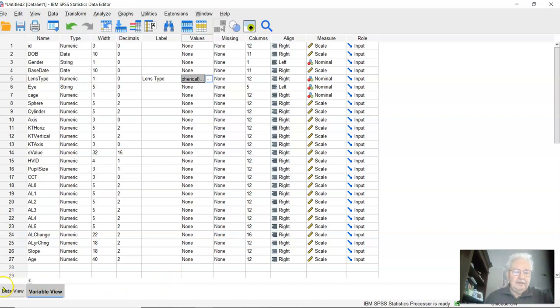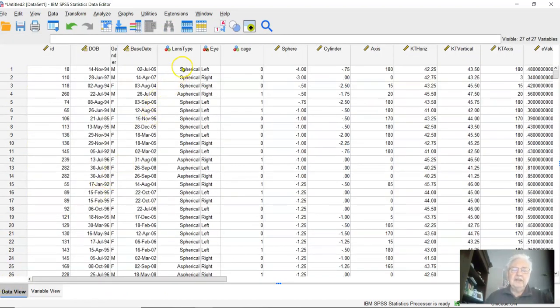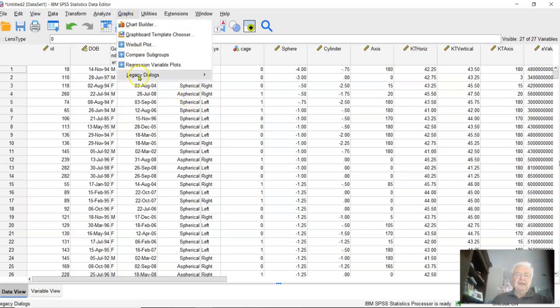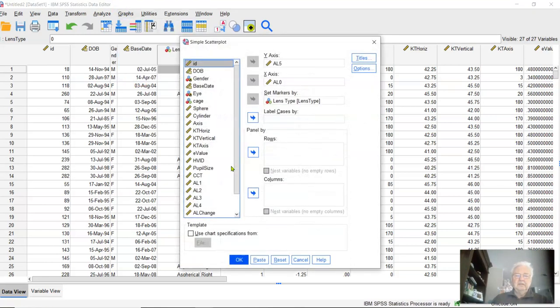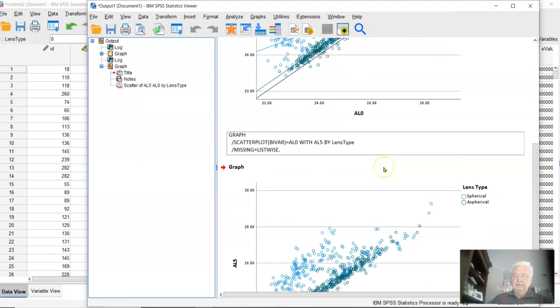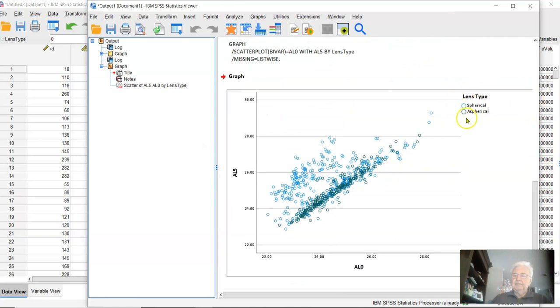Now let's look at our data. Now look at lens type. Now it's not 0 and 1, it's spherical and aspherical. It has replaced these. And actually, if you click on one, you can see the data itself is still a 0, it's just showing you the label. And then if you do a t-test or something to compare aspherical and spherical, the output will not have 0 and 1 like our graph did. Well, actually, if we do our graph again, we see that now it has labeled it correctly.